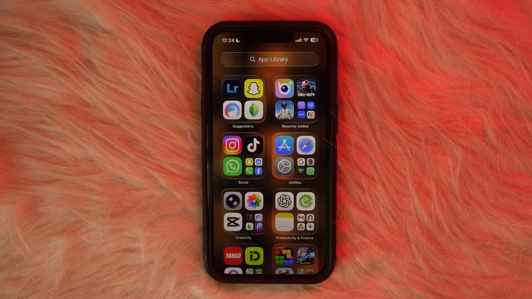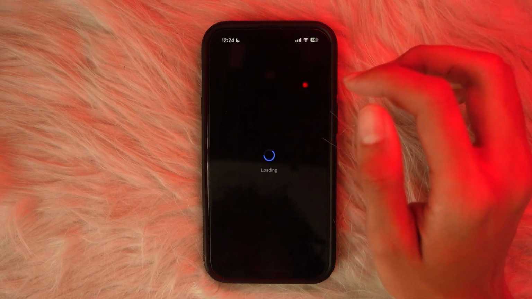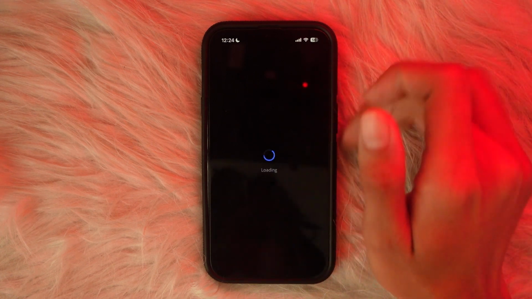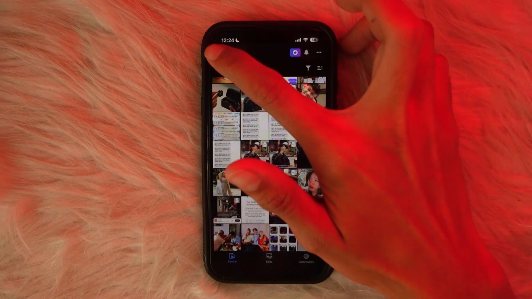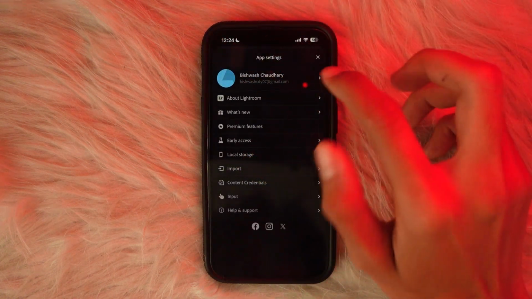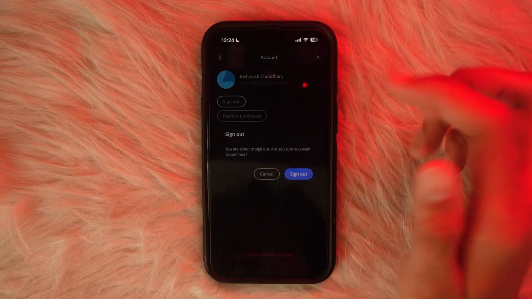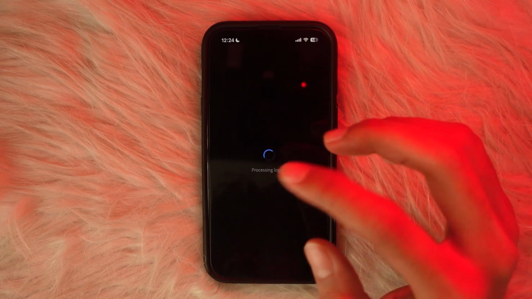In this video I'll show you how to reset your Adobe Lightroom password. For that, just open your app, and now you need to sign out from your app. Let's wait till it loads everything, then tap on this LR, then tap on your name, and there you will see a sign out button. Just tap on that, and you'll be signed out from your app.